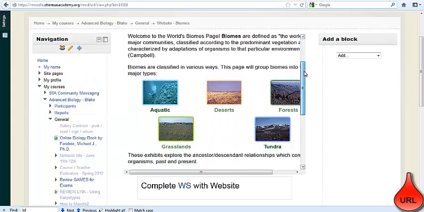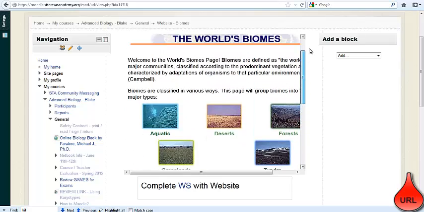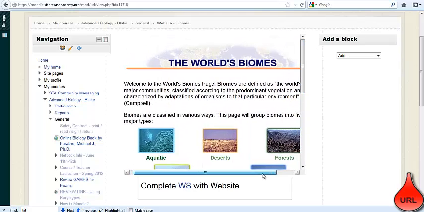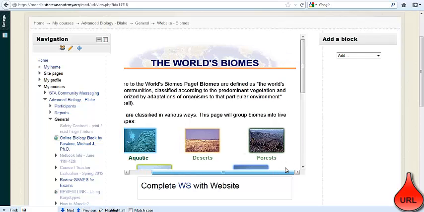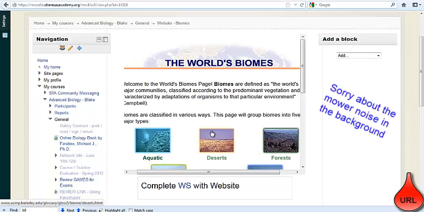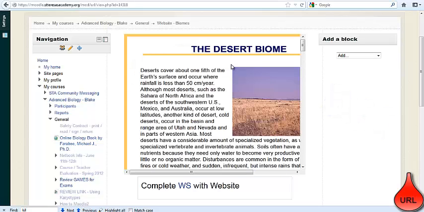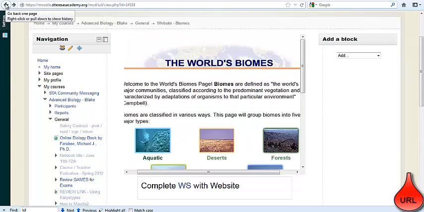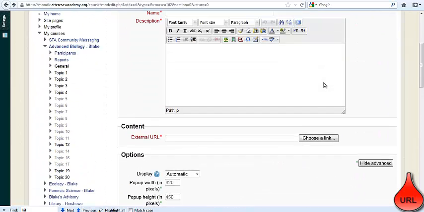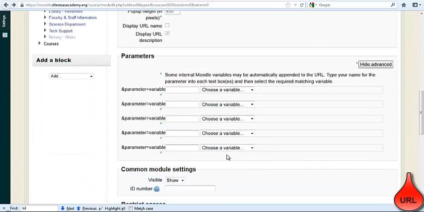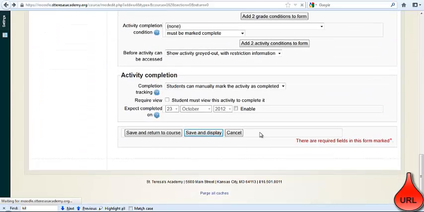You can resize this if you go HTML, but some of the limitations is not being able to see the entire website page. And I can click on different links within that page, and it would again open up within Moodle. So let me go back, and I'm going to go to a new window, save and display.